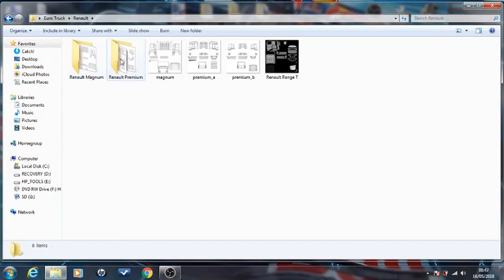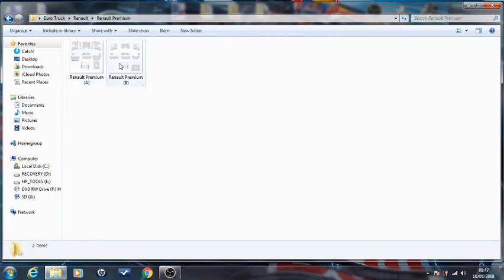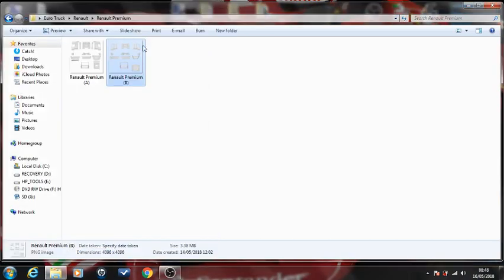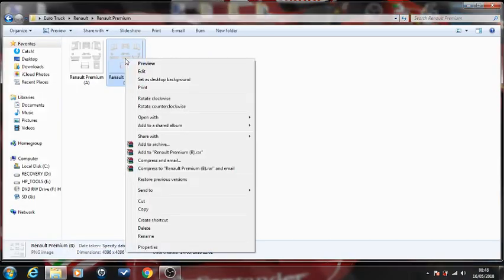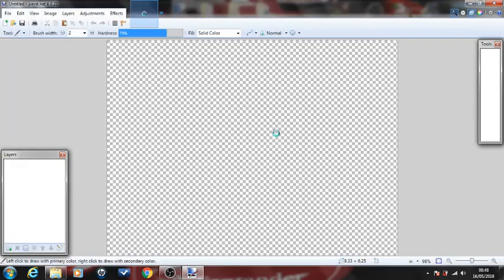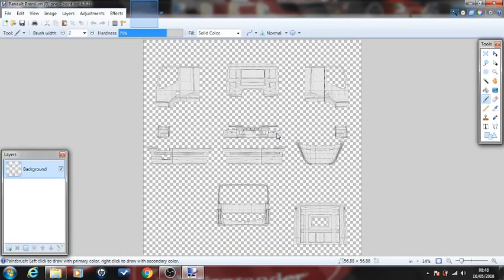Magnum or Premium. Let's have a look at Premium. Let's have a look at that one. Yeah, that's a pretty cool one. So I'm going to do this one. Basically, you right click on that and open it with the new Paint.NET that you downloaded. So open it with that, and you'll have that come up on your screen.